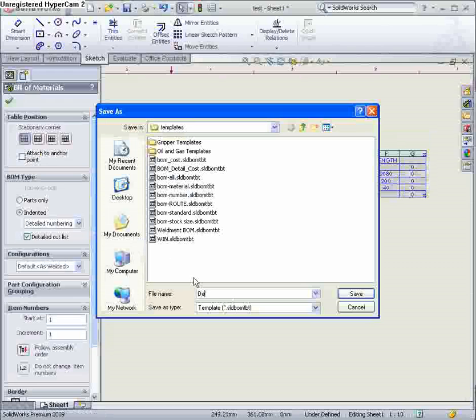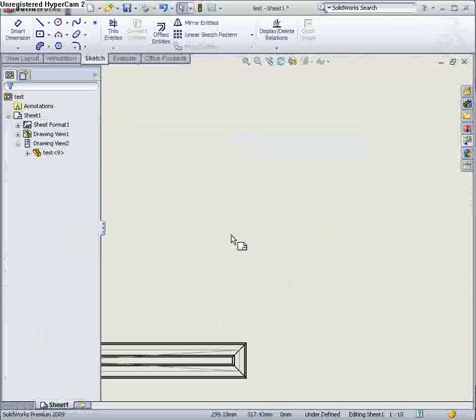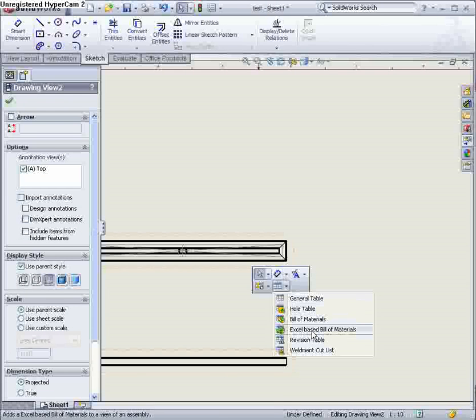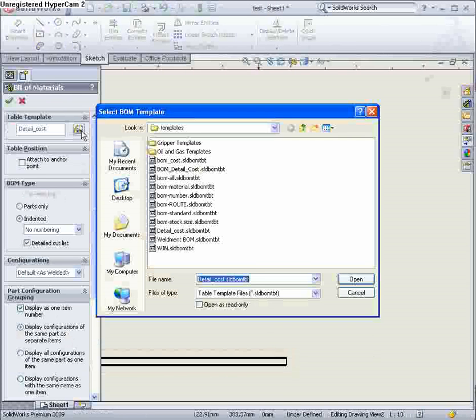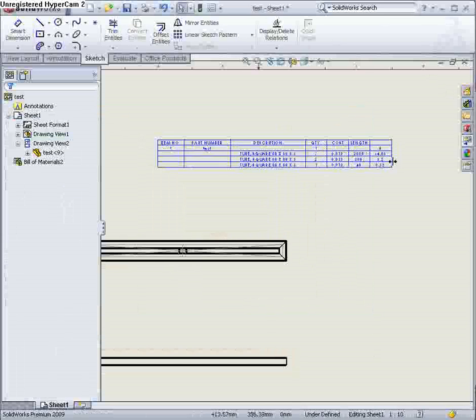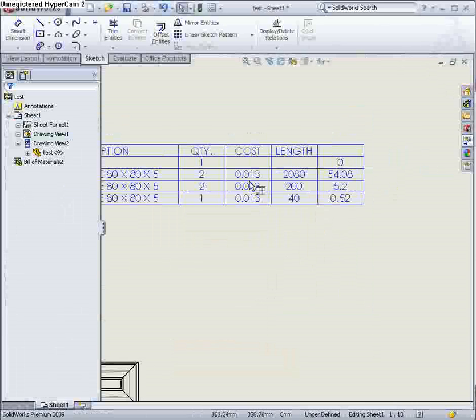So now, if I get rid of this table and we insert that again, so select a view. So I want a bill of materials, and I want a, where are we? So weldment detail cost, that's what I called it. Okay, yes, pop that in, and we can see it's populated those, although it hasn't pulled in my total, so you're going to have to add that again. But it has multiplied 2 by 0.013 by 2018, giving us a cost of $54.